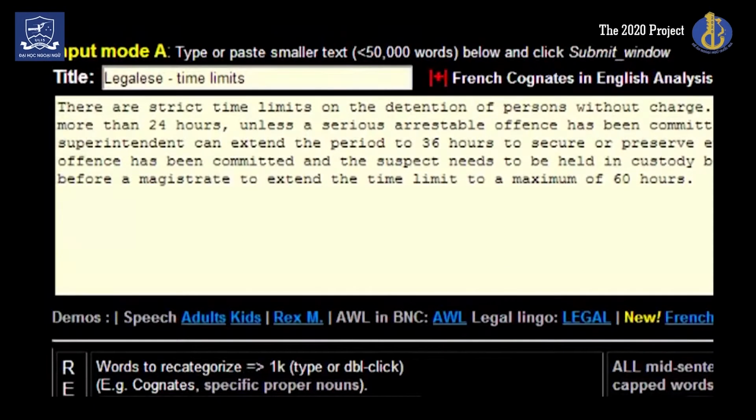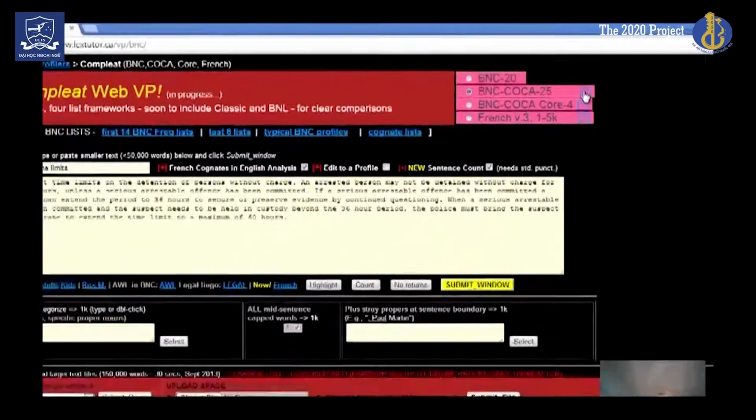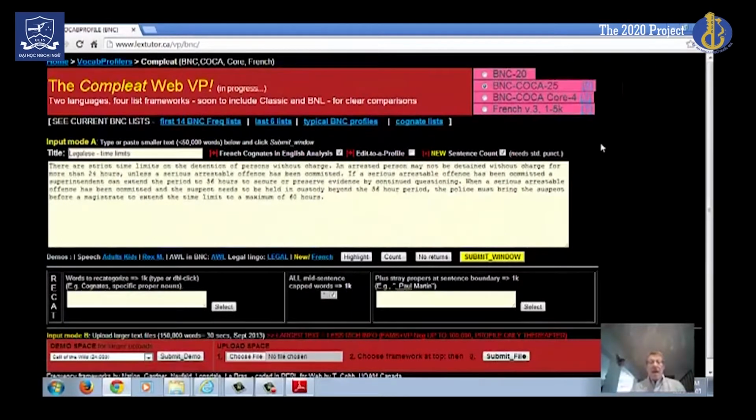And I'm going to choose this framework, which is a new framework based on British and American English, so the British National Corpus and the Contemporary Corpus of American English, developed at Brigham Young just in the last year. 25,000 lists, kind of described over here if you want to do some research before we meet. And that will take this text and chop it into the bands.